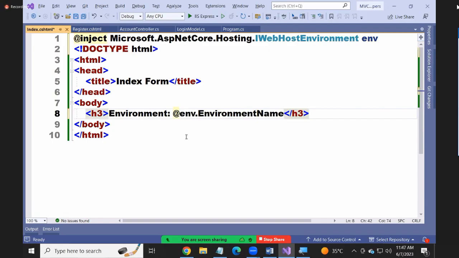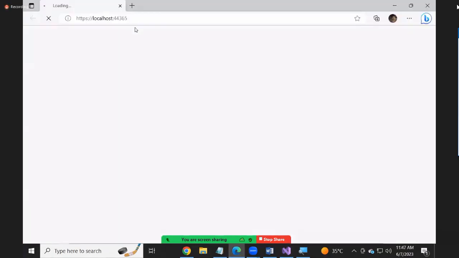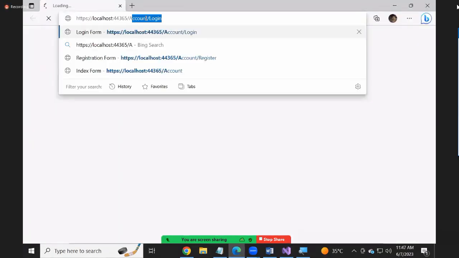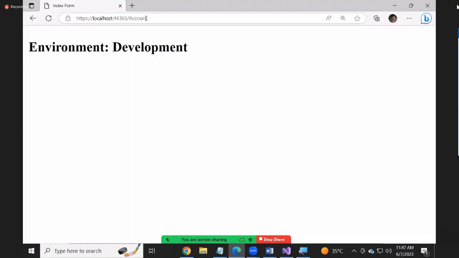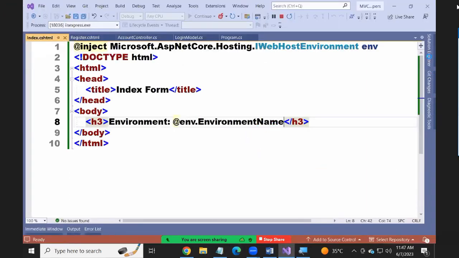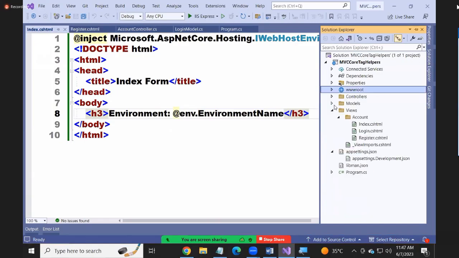You can get the environment name now. Which environment are you in? Development. Run and see. You will get the environment as development. Shall I change to production? Where to change, I said to you? Come on, where to change?